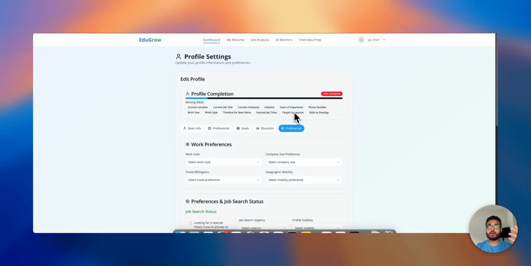And here's the best part. When you are doing any job analysis, or if you're talking to your mentor, based on what you have input and the selections you made, that's how it's going to give you responses back, based on your prompt and on the questions that you might be asking. Same thing with the interview prep.